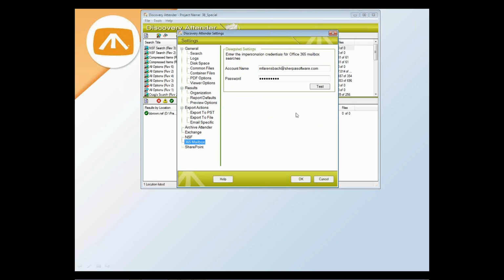functionality with that in just a moment when we get to the preview pane. Okay. Some of the other items is 365 mailbox. This is where you enter your impersonation credential. Now, impersonation in Office 365 is similar to administrator rights. And for those of you that don't know, Office 365 is Microsoft's cloud-based solution for Exchange.